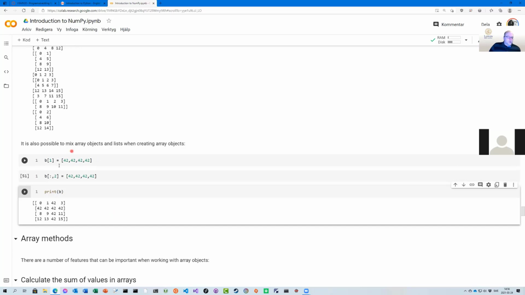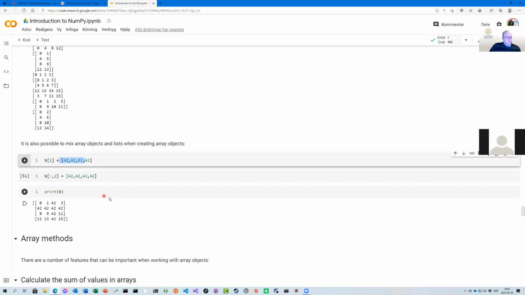So this part here, that is actually a normal Python list. So you don't have to create an array to assign a row in an array object. You can just assign the values like a list like this.